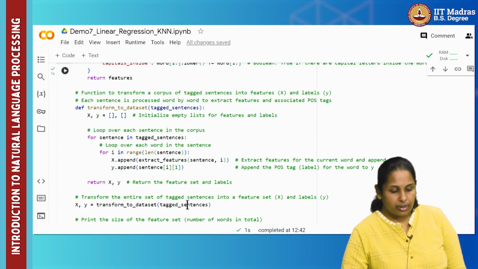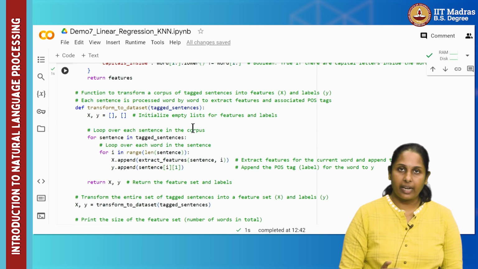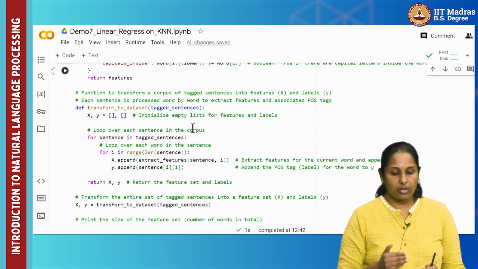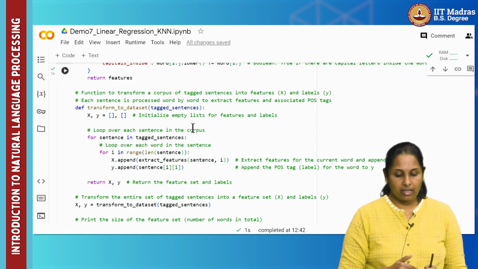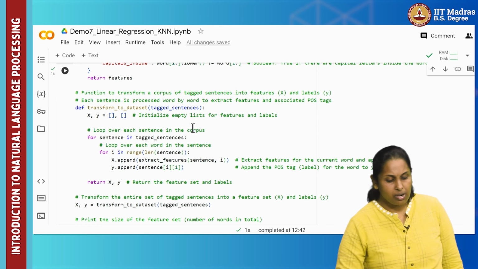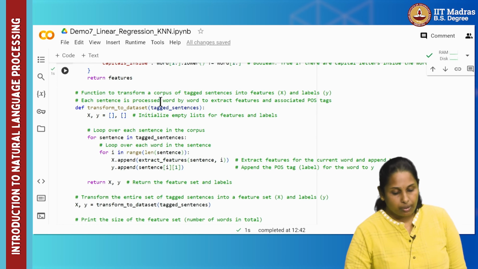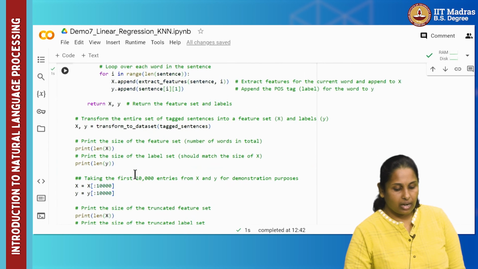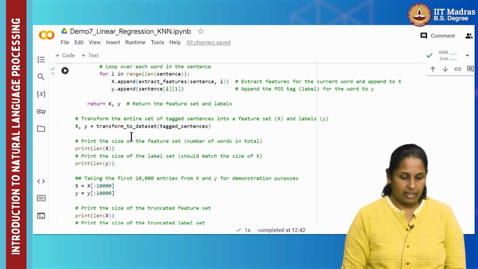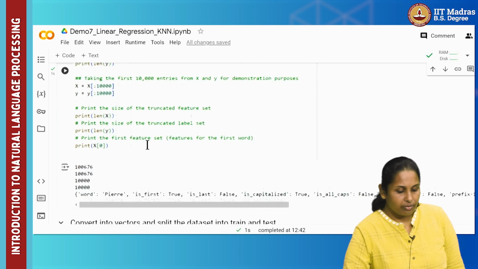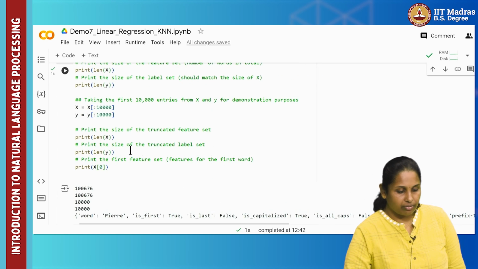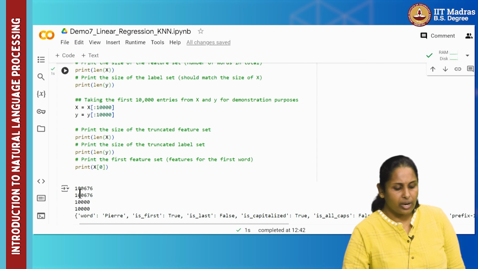So, now we are creating a function where from the tagged sentences, we are extracting the features and getting the label, and each sentence is processed word by word, so that we are extracting the feature and their pure information. So, you are looping over everything and transforming them into a feature set and the label. Now, you can see the feature set and the labels are being identified here, and we are also identifying the length of them, that is being given here.